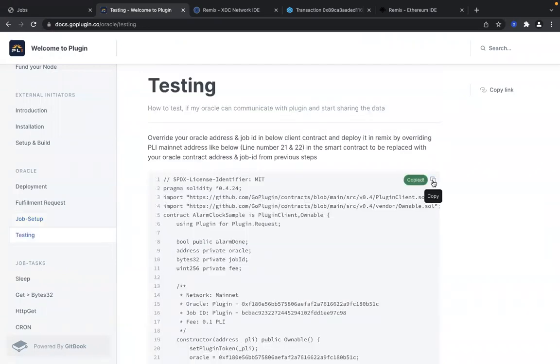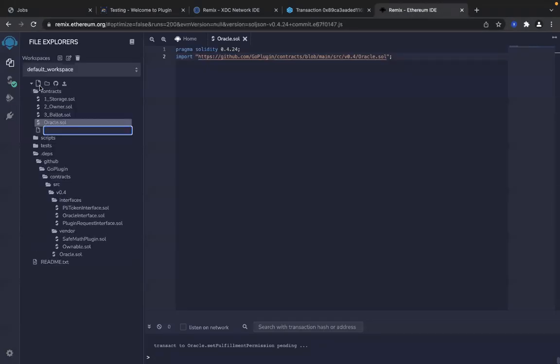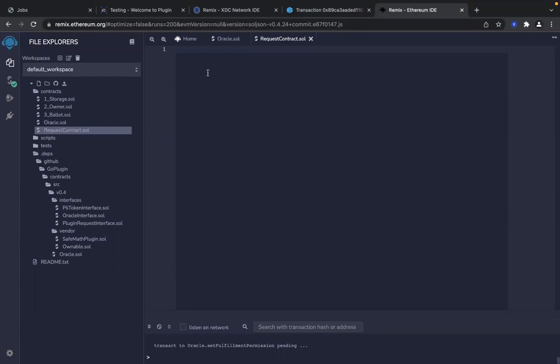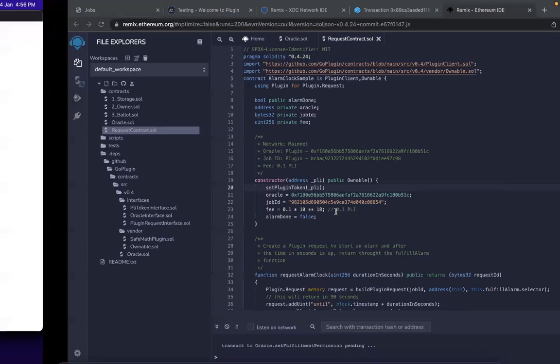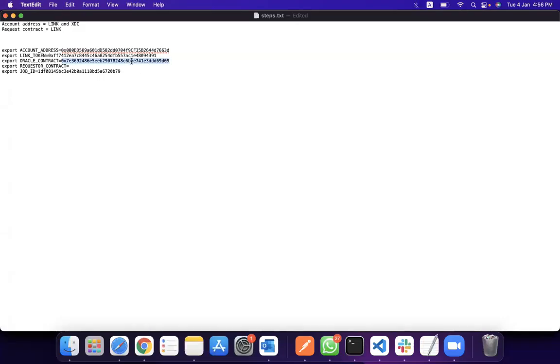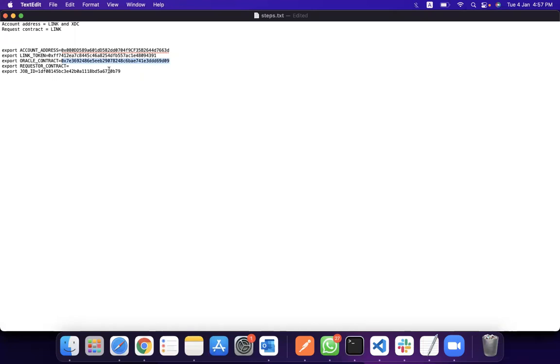And this is going to be the final step. You create another contract, just name it request contract. Just paste the contents over here, and you have to make sure you copy and paste two things here. One is going to be your Oracle address. Just replace it and make sure the Oracle address is without double quotes.